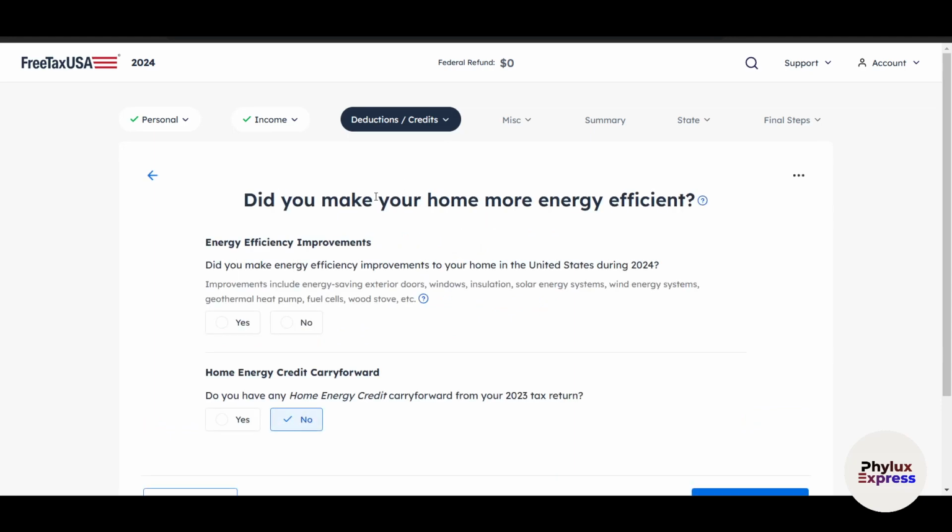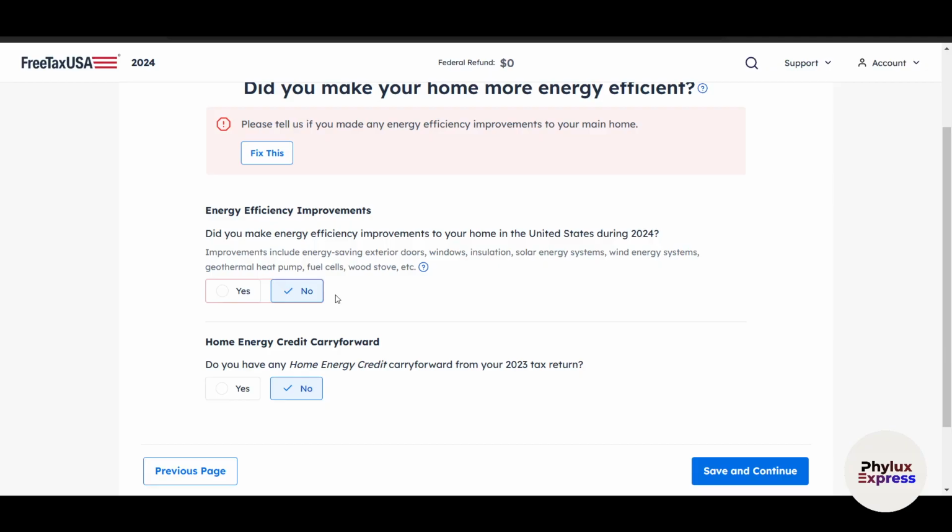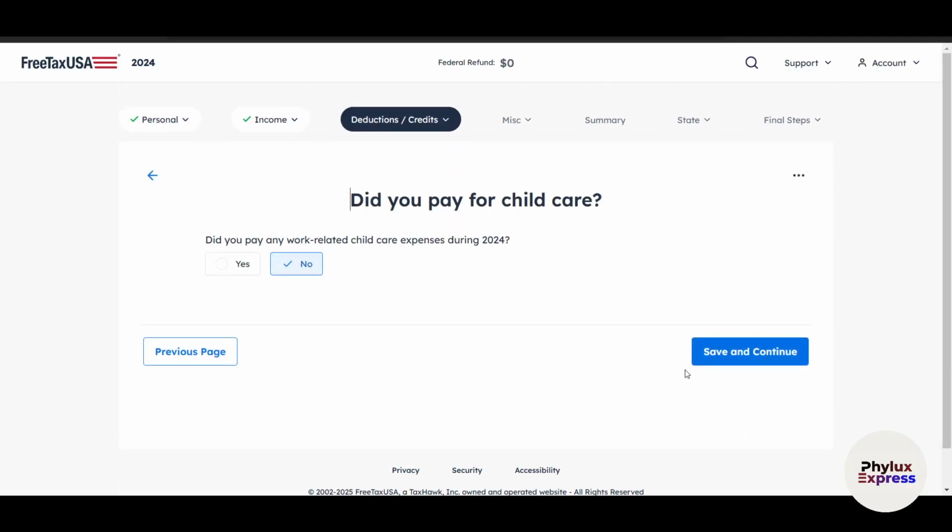Now this is earned income. Did you make your home more energy efficient? If you did, then you can get some kind of a deduction or a credit. I didn't do any of this stuff here, so I'll just go and click on select no.